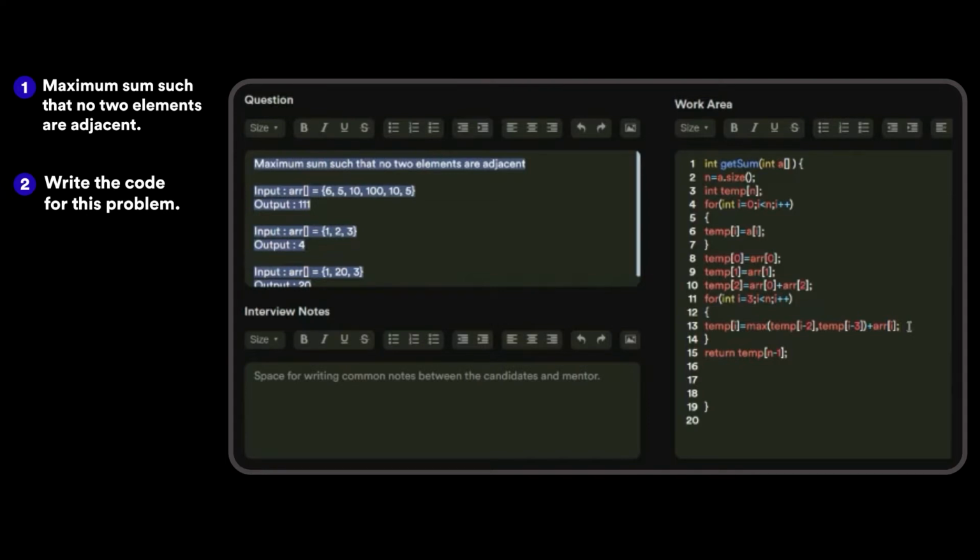Just thinking whether any edge cases are missed or not. So initially it's fine, you're initializing three things properly. After that, will it work for all cases? Can you do a dry run first? We'll see if it's working for all cases or not.